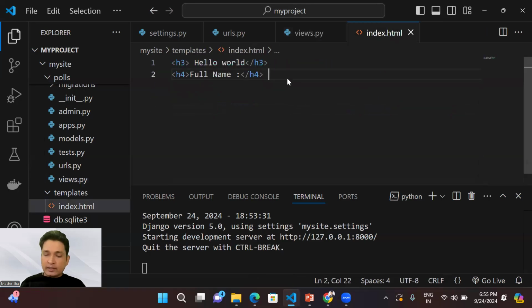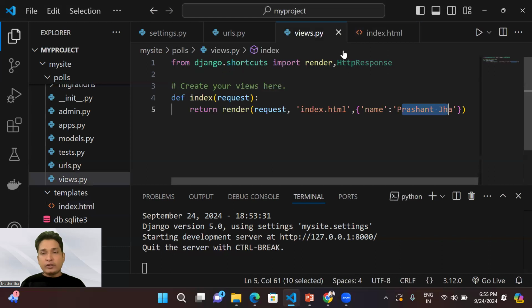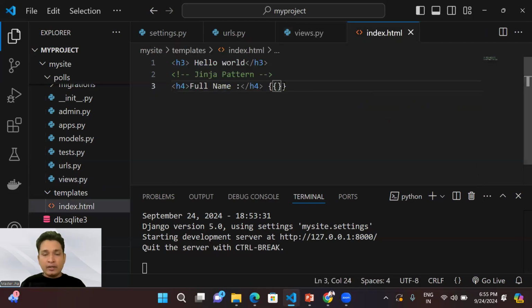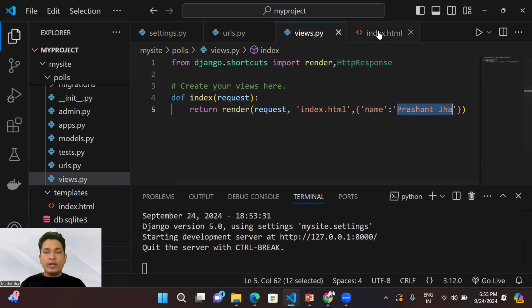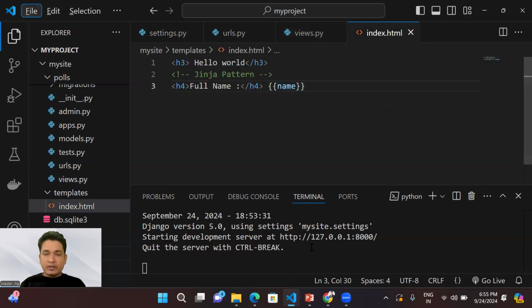Here we are using the Jinja pattern. In the comment, I'm going to write Jinja pattern, and you can search about it. This is basically Django formatting. Inside a double curly bracket, I write the key name to access the value, and my key name is name. By using this key, we are able to access this value. So here I have just written down the key. That's it. My server is still on.